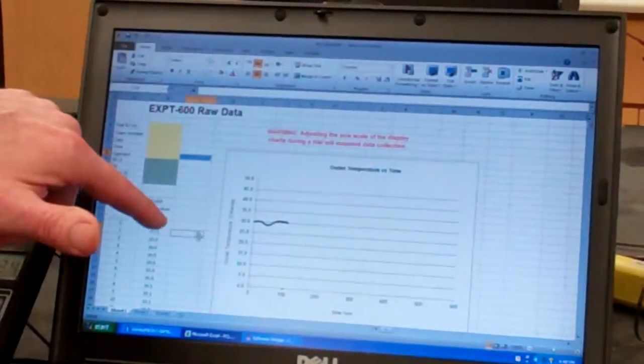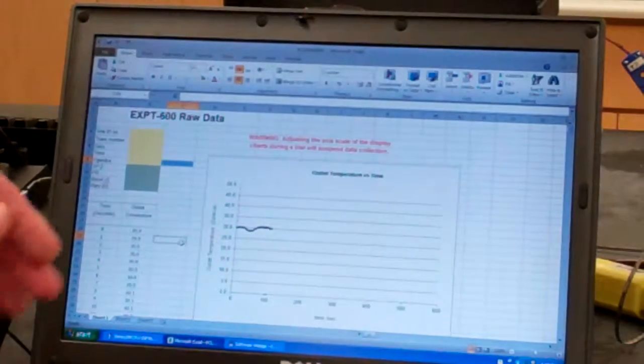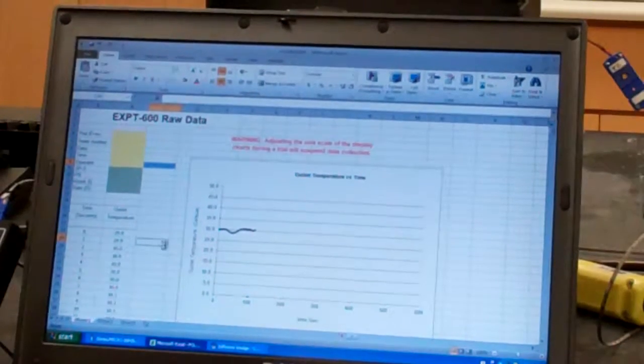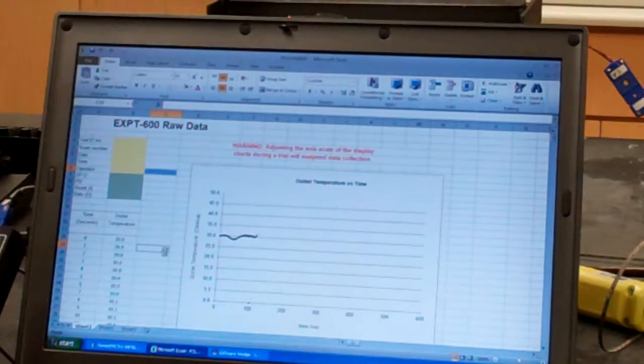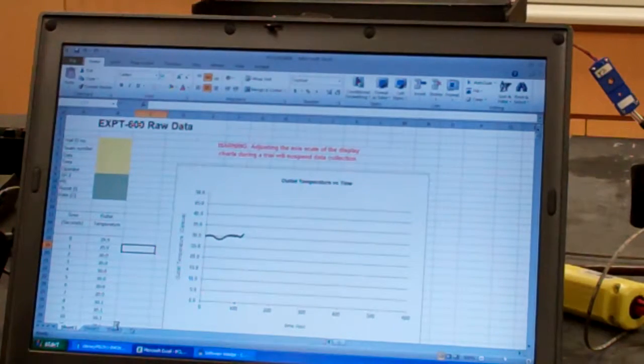And as soon as I do that, the system will start collecting data again. And there we go. The system is now going to respond to the new set point command that I have issued to it.